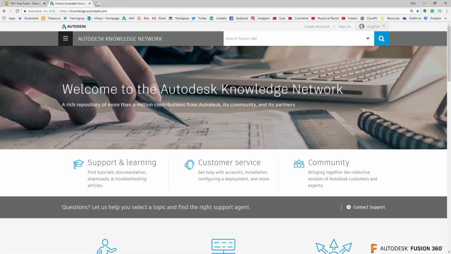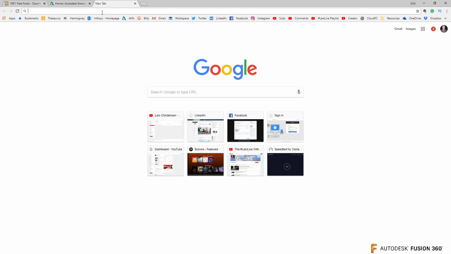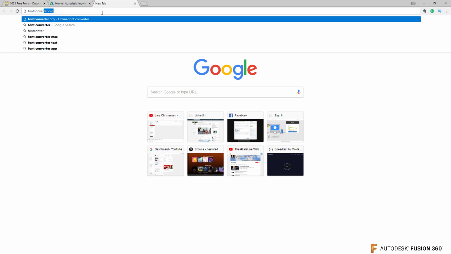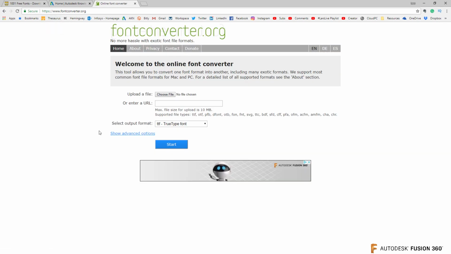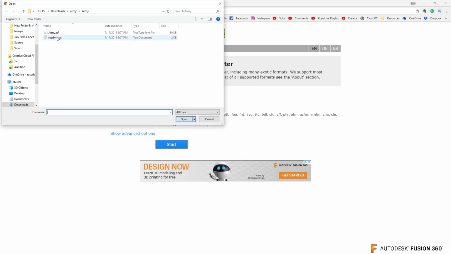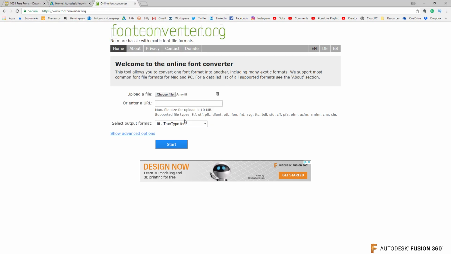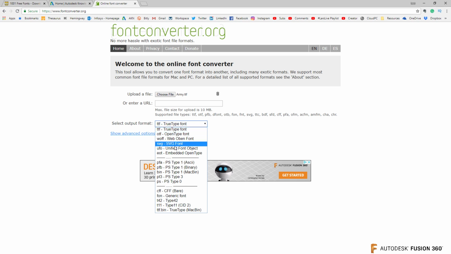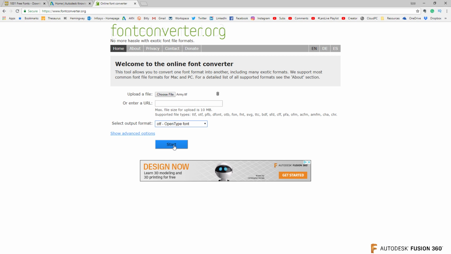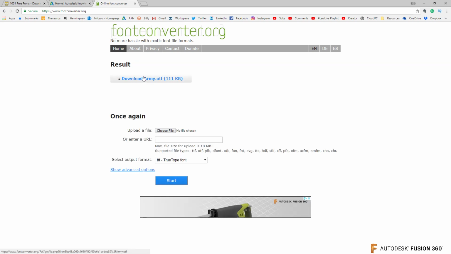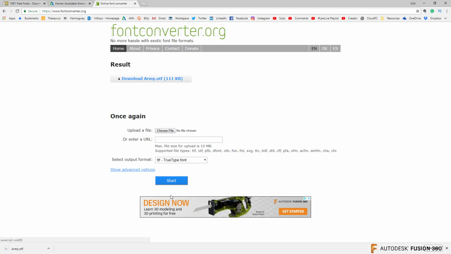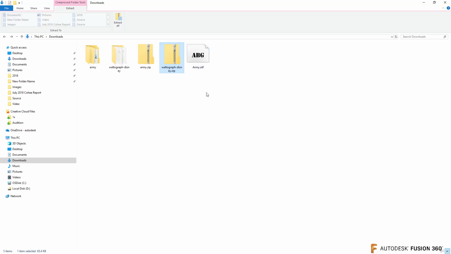So what you do is you go in and say in Google again, fontconverter.org, and there's a link, of course, in the description of the video, so you don't have to find it. You choose file, you pick the TTF, open, and then you get to decide what you want to save it out as. So I saved it out as an OpenType font, OTF, and hit start, and then they let you download it. Well, look at that little banner ad for Fusion 360 right there. So now we have the Army OTF.